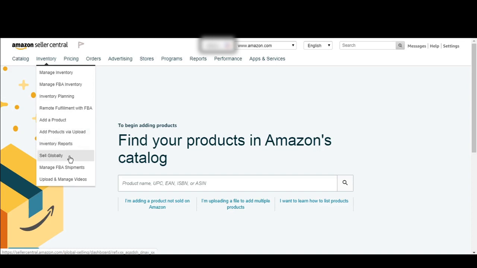Sell globally, if you are a new seller, then you can choose this afterwards, but not for now. And the manage FBA shipments tab is important, guys. As you can see, the shipment that you send from China to your warehouse, you can check it from this manage FBA shipments tab. And this upload and manage videos is also not too important. So the important tabs are manage inventory, manage FBA inventory, and manage shipment tabs.